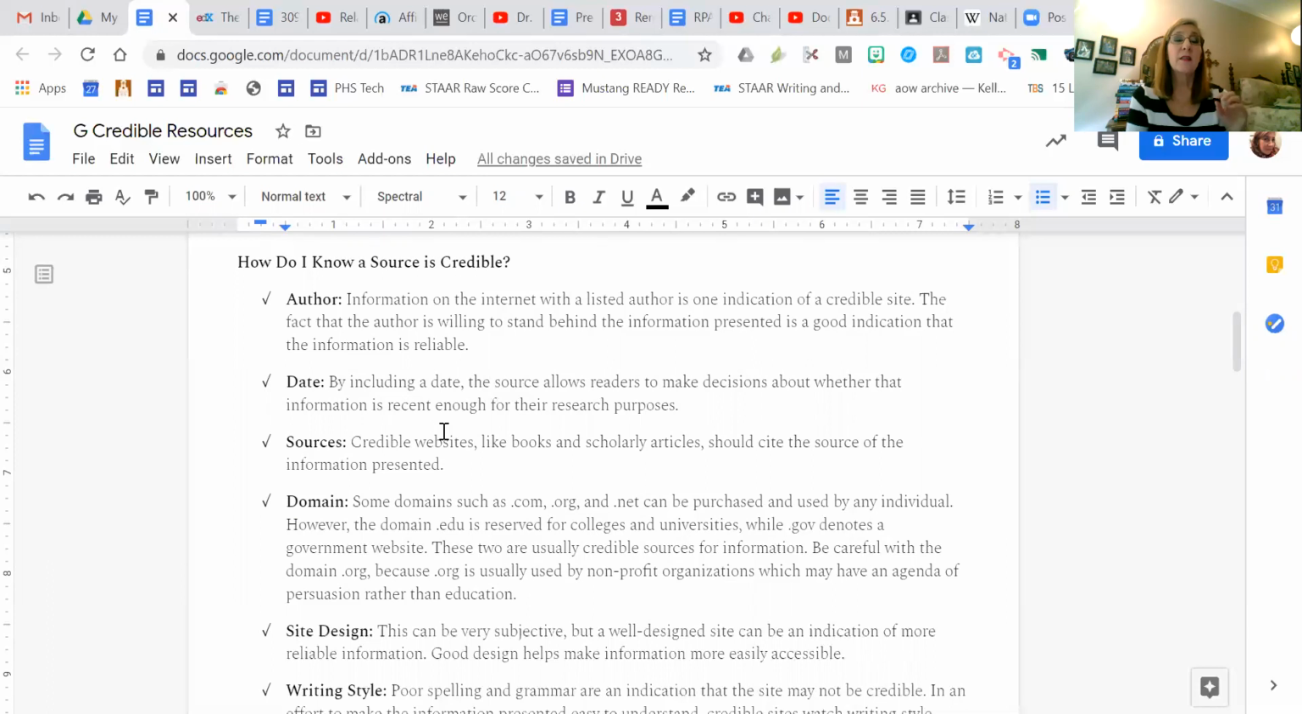Okay, and again, going back to the .org, that's usually a nonprofit organization. Sometimes they might have kind of a not hidden agenda, but if it's a nonprofit organization, they're trying to get support for their particular cause. And so they're going to be very, very biased. So just be aware of that.